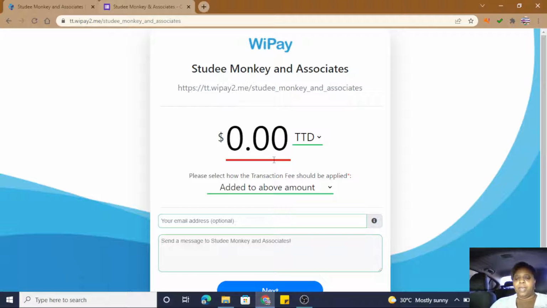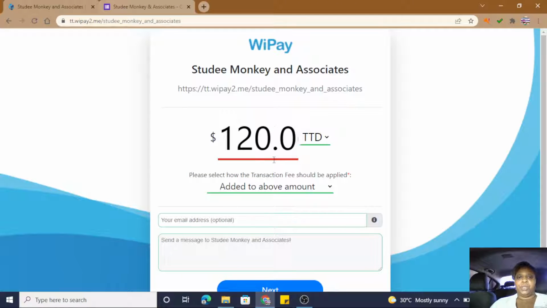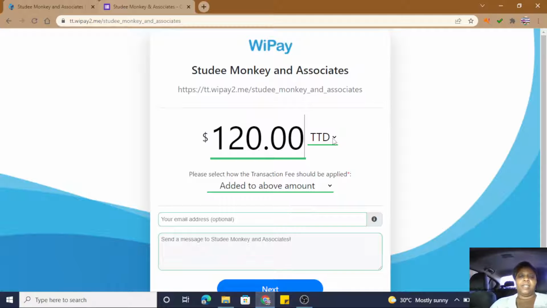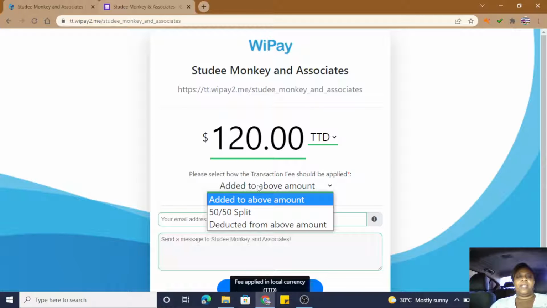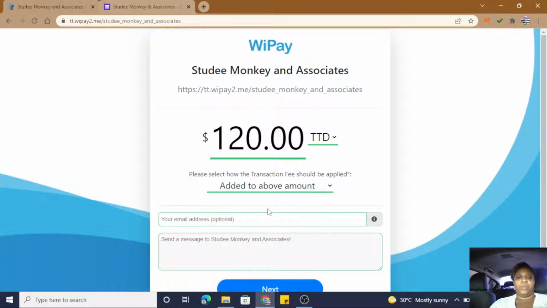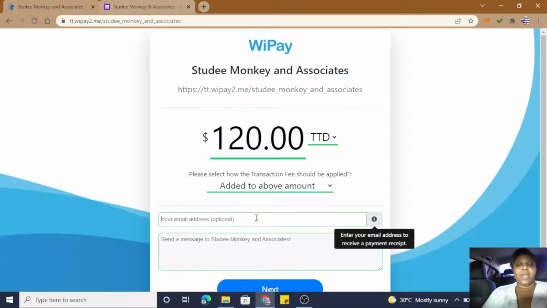Here you can put in the price, which is $120. This is in TT dollars. If you're going to do your payment in US, then you would put in $25 US. The transaction has a fee, which you would add to the above amount. So you click add to the above amount. Now here you need to put in your email address. Very important. So I'm going to put in mine so you'll see how everything works.